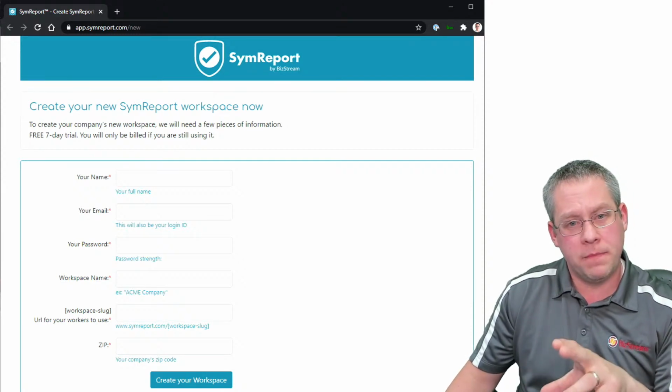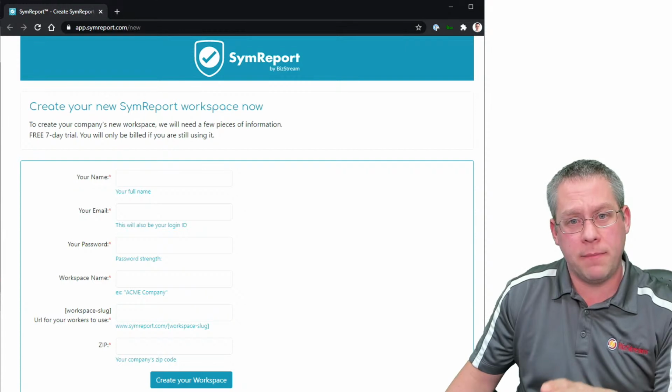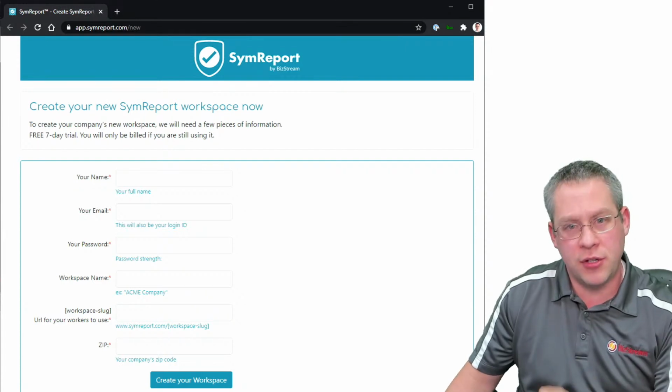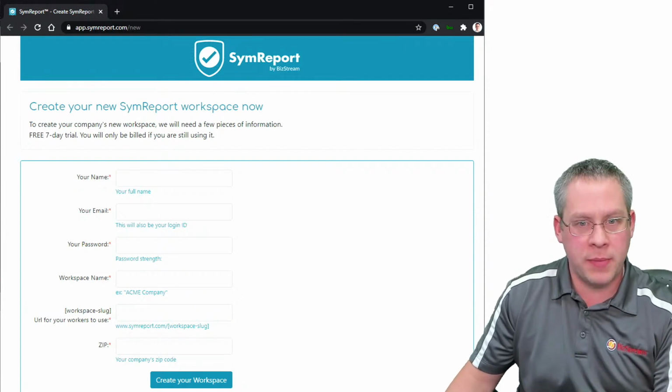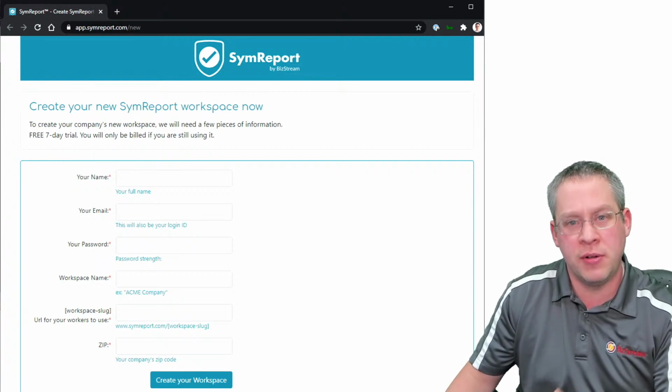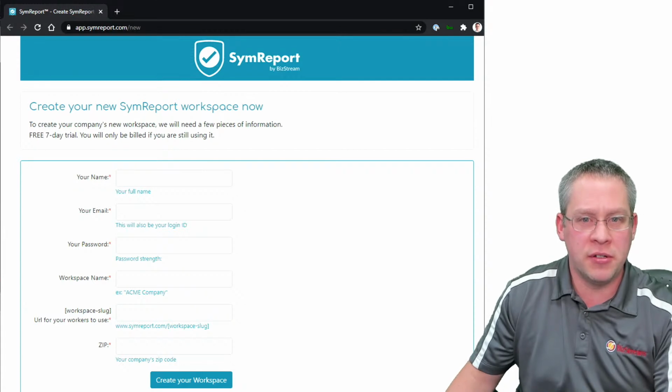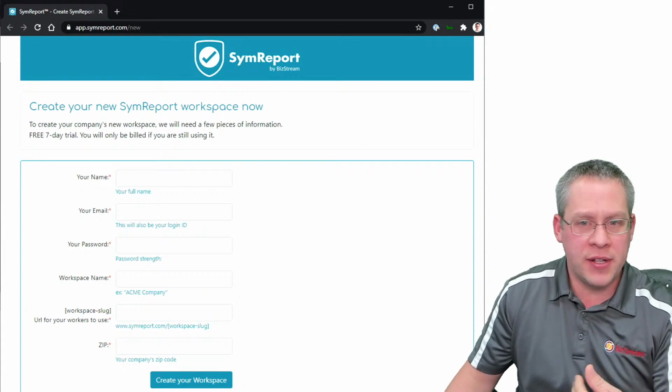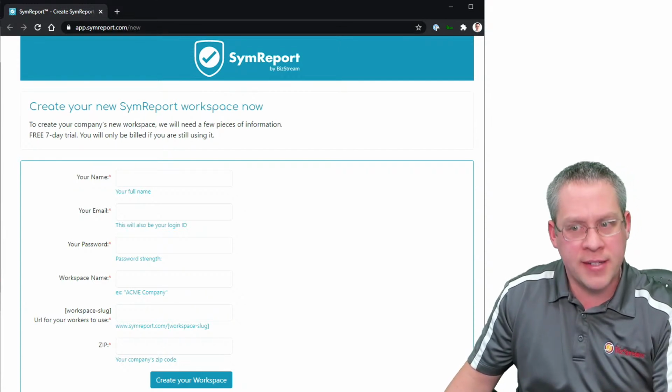This is the form that we needed users to get to create a workspace that represented their building or their office or the location that they wanted to have employees come to do symptom checks. So it's a simple form to start the process.